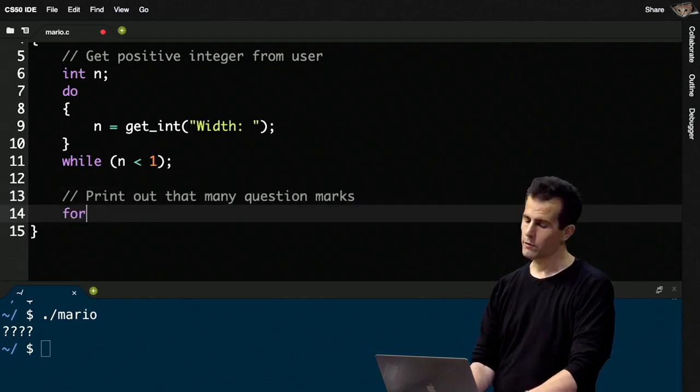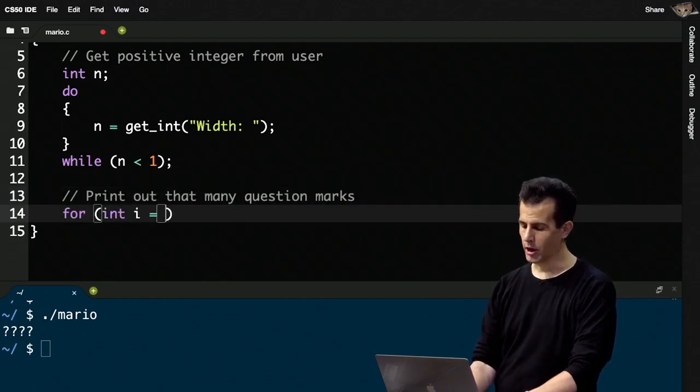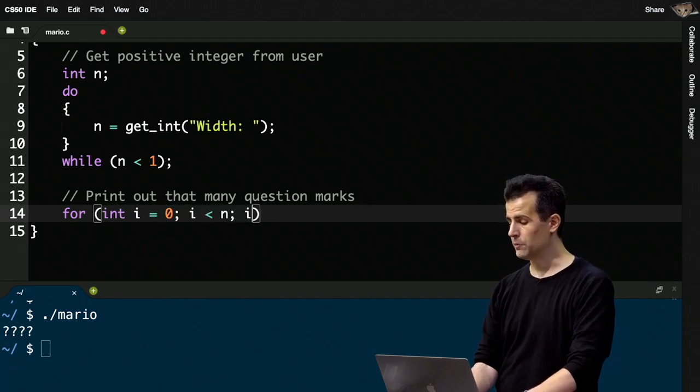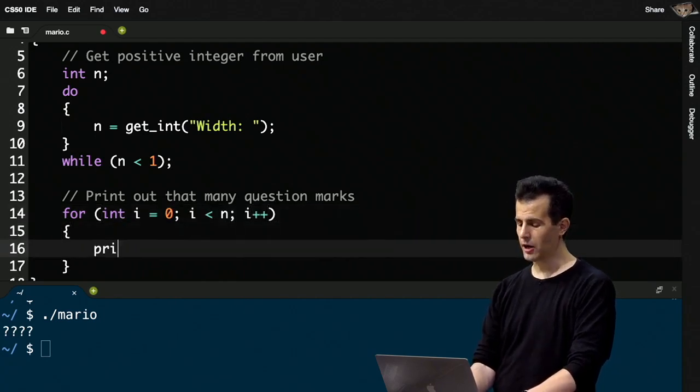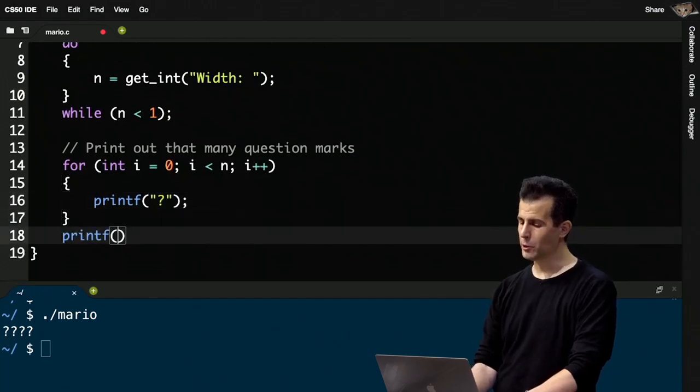So I can do a loop for int i gets 0; i is less than n this time; i++. And now I can print out a single question mark without a new line. And then at the very end of my program, I can print out a single new line, semicolon.